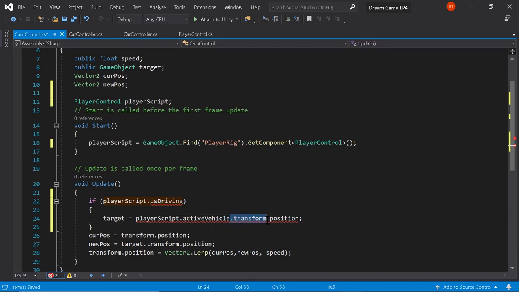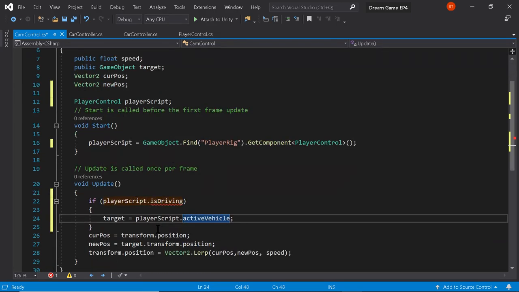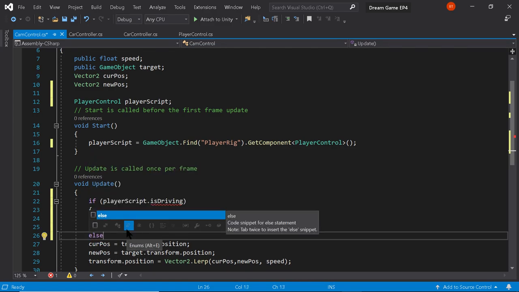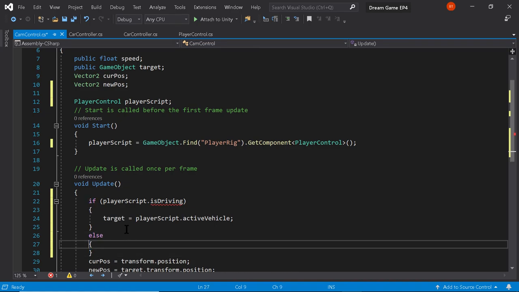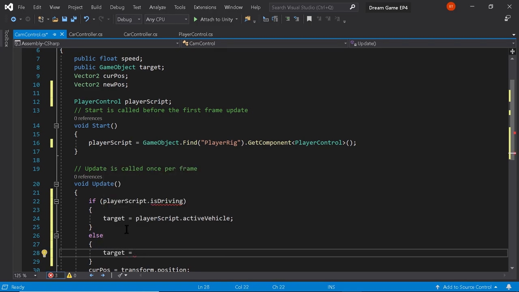It doesn't want the position, it just wants the game object. Alright. And then here you probably zoom the camera way out, but we'll tackle that later. He's driving, it's the active vehicle. Else, target equals player.